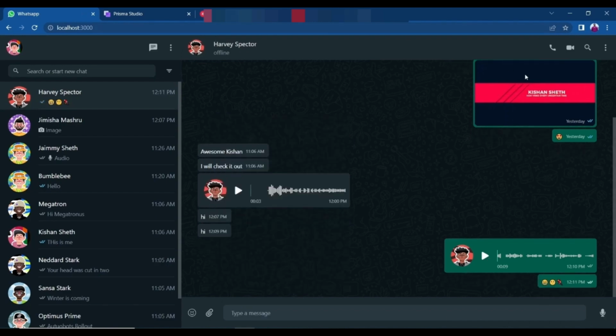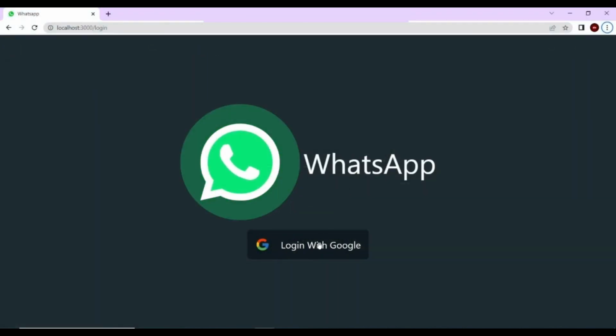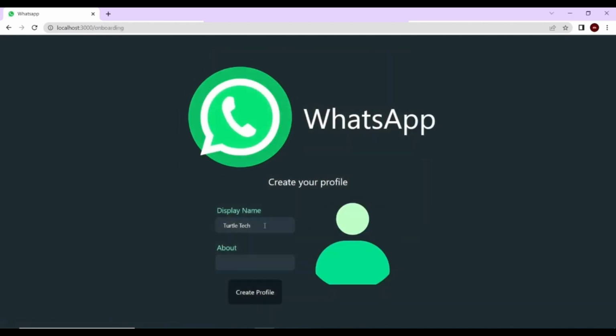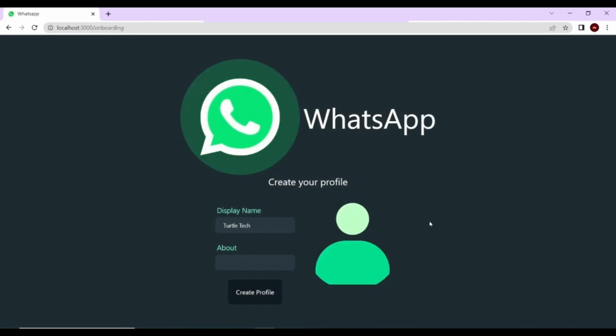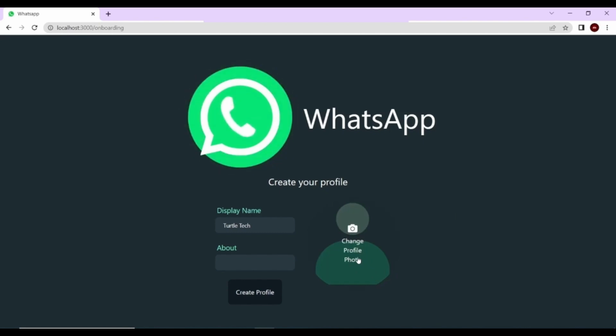Now let's log in with a new user to show you the onboarding process. So I'm going to log in with this new user. Log in with Google. This uses Firebase and it will use your Google account. So now here the name was automatically fetched from your Google account. You can change your profile picture. This is the default profile picture. And when we click over this, a context menu will open.